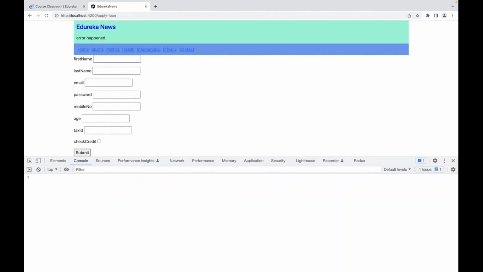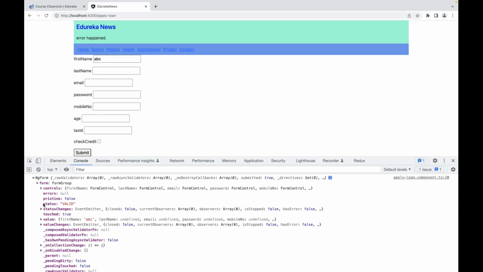So now let's do one thing. Let's say ABC and submit. Now if you check the status, it's going to be valid. Why? Because the only control here was first name, which is required in the validation. Now it works perfectly fine. So that's good. So now the status has changed, and this form can be submitted successfully.